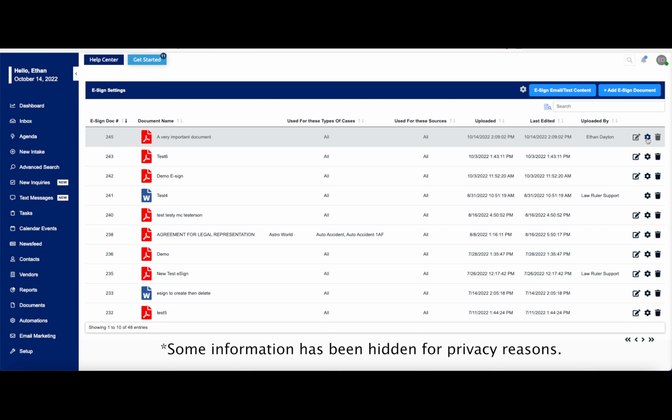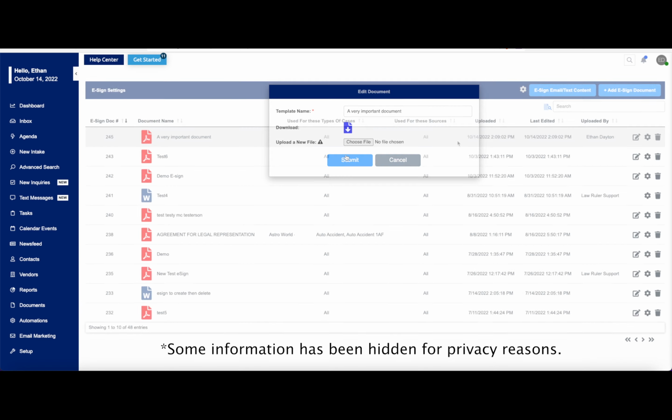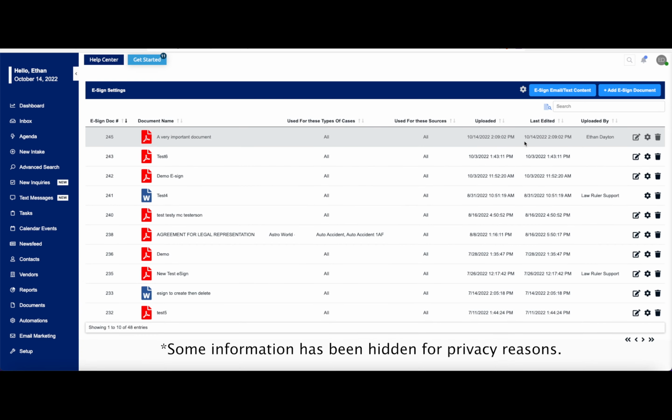If you click on this gear option right here, you can further customize this document and its template name, whether or not you need to download it, and whether or not you need to upload a brand new file. If you'd like to delete this template out altogether, you can simply click on this trash can right here to delete this out. So that was the eSign functionality.